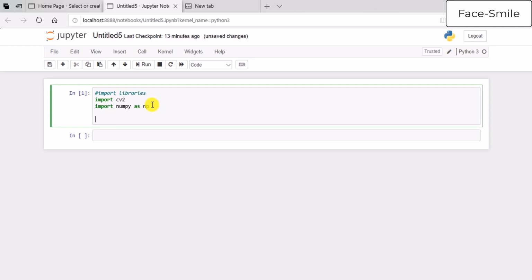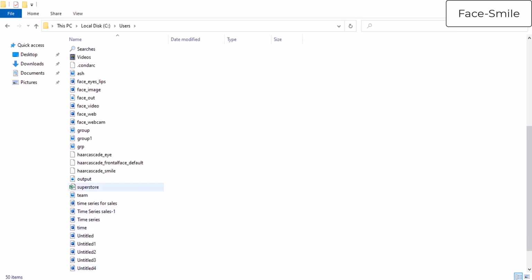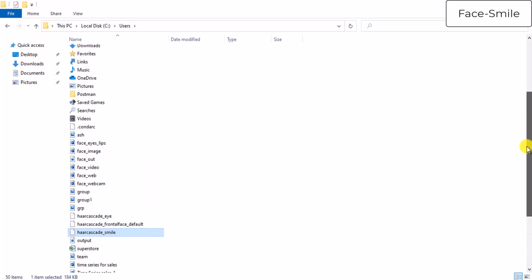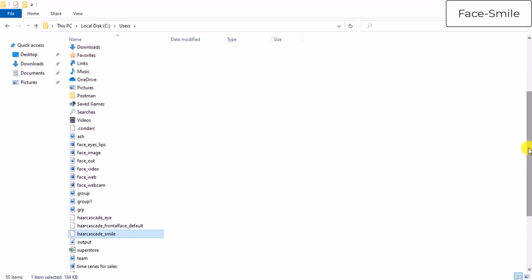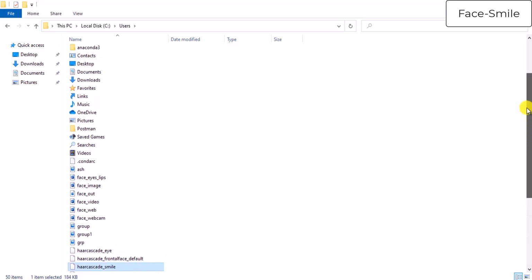The next is, now we are going to build a model where we are going to detect face as well as eyes and smile. So there are three classifiers which are already there in OpenCV. I'll show you that. Here in OpenCV, there are three classifiers, that is haarcascade_eye, haarcascade_frontalface_default and haarcascade_smile. So these three classifiers are present in the OpenCV package. For the sake of convenience, I have copy pasted these three classifiers into my current directory.